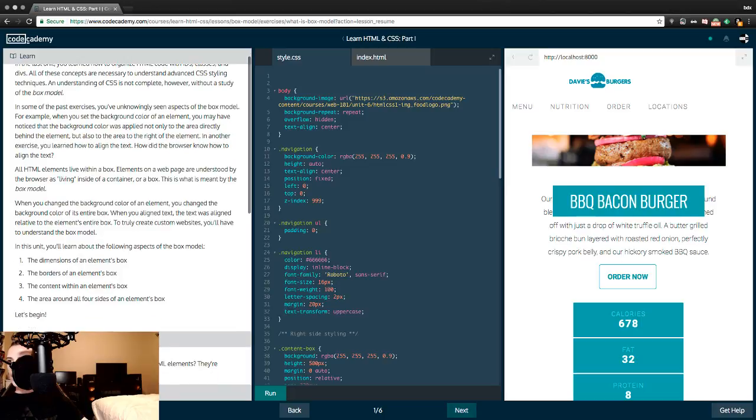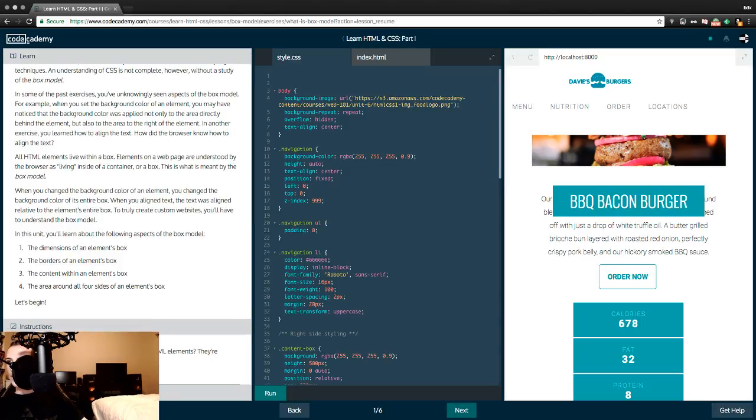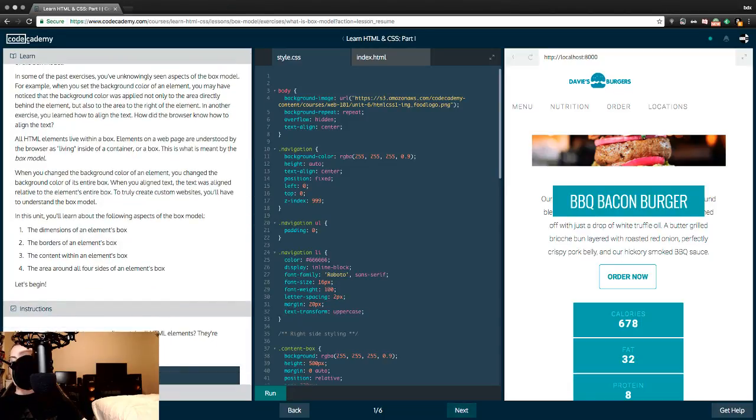In this unit, you'll learn about the following aspects of the box model. 1, the dimensions of an element's box. 2, the borders of an element's box. 3, the content within an element's box. And 4, the area around all 4 sides of an element's box. Let's begin.